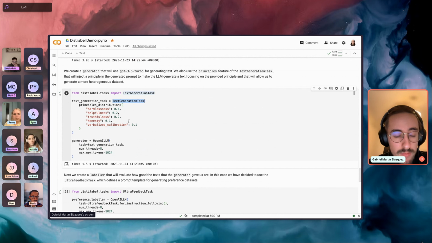And we can define the distribution of the tests that we want to generate. So in this case, we are telling it, okay, I want 40% of the tests generated to be focused on harmlessness, 20% on helpfulness, and so on. And this is very useful because what it will allow us is to get a more heterogeneous dataset with more diversity in the test generations.